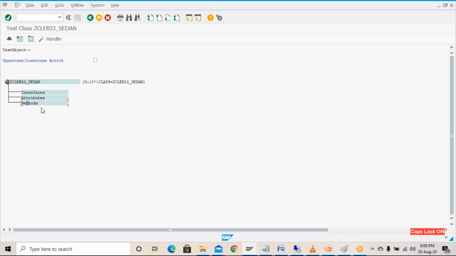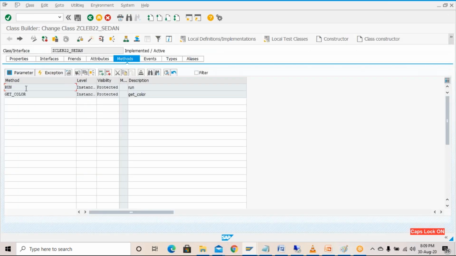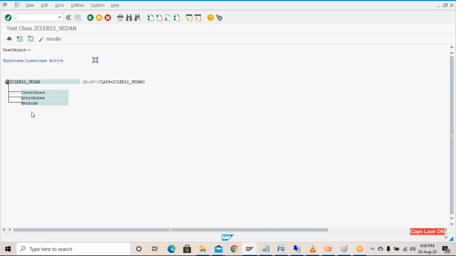Both the methods we have implemented. If you remember, both the methods I have implemented over here, right? We have written some piece of code, and this we have simply activated. But still, why is this method not coming over here? Any guess? Any answer from you?